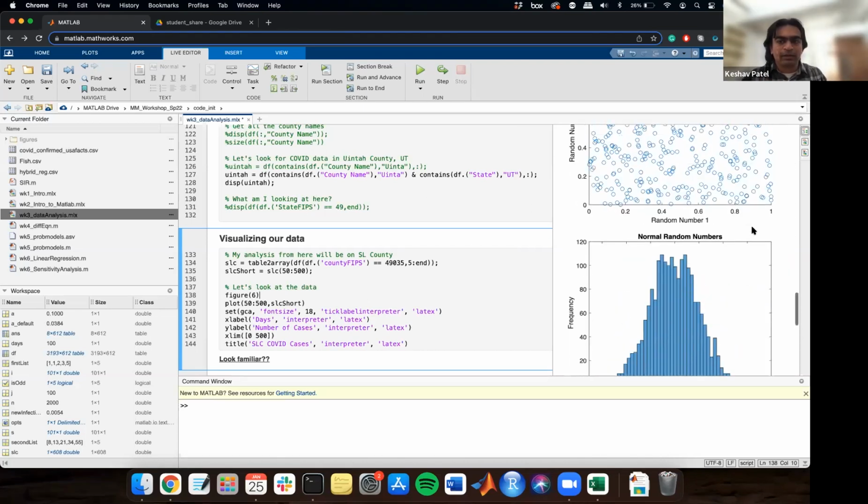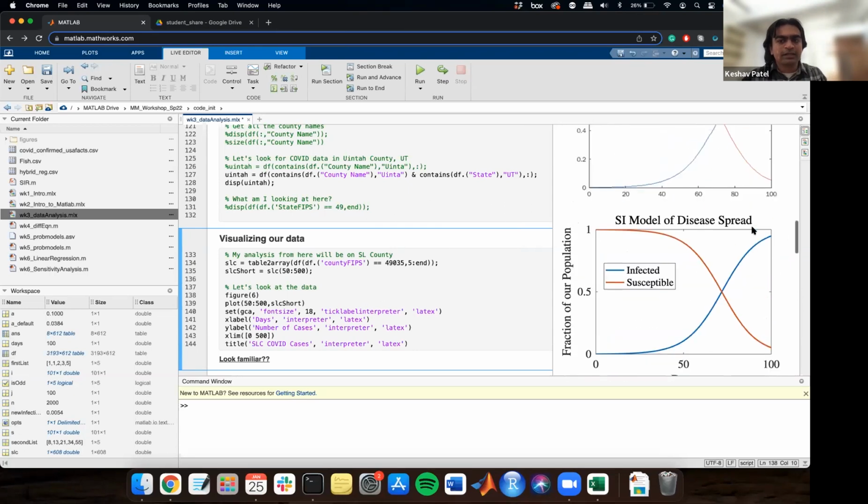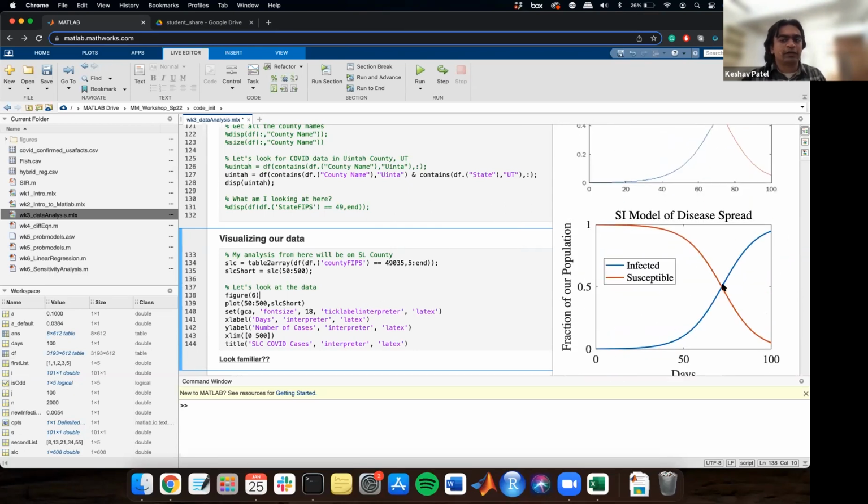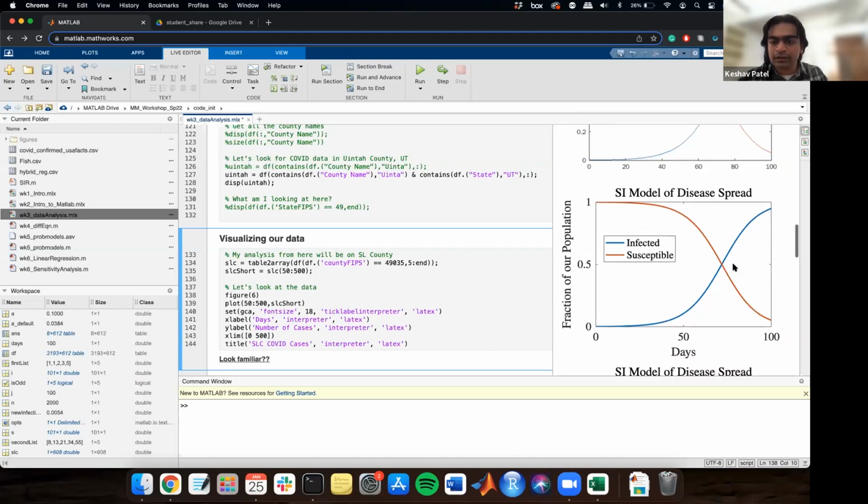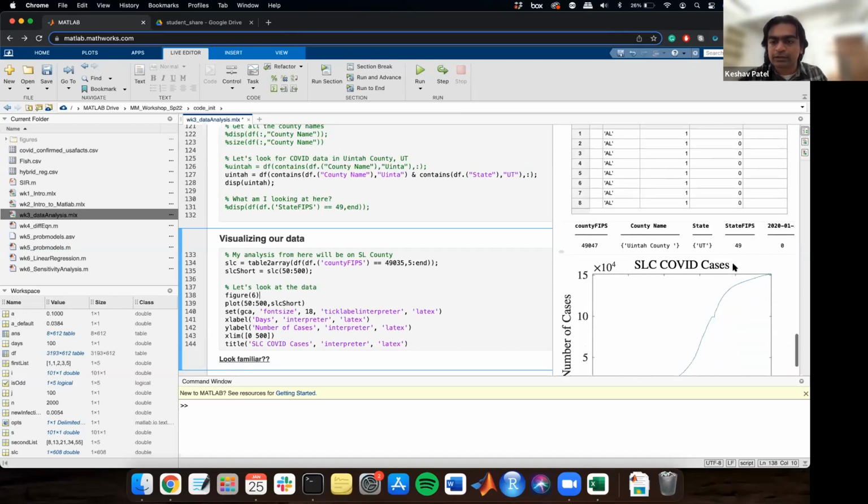If I scroll up a little bit, this does seem to match this blue curve right here for infected people, right? So even though our SI model is pretty elementary, we might be able to actually use this model to predict the wave of coronavirus cases in Salt Lake County. All right, so let's actually try and do that.